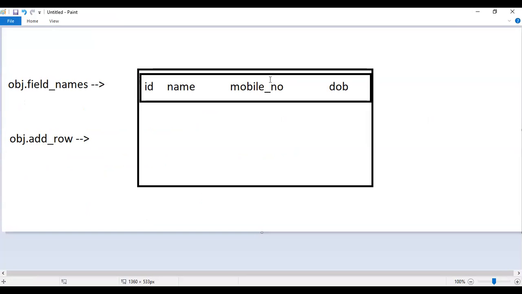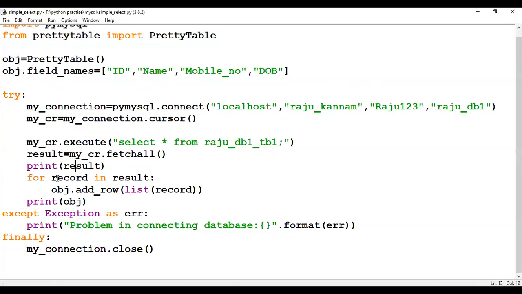So what I have to do is convert the tuple into a list. That is what I'm doing. Here, for every record in the result, the first record will be added to obj.addRow. The first record will be added to our pretty table. But this record is a tuple, which I'm converting into a list. I'm typecasting. All these things we have discussed.